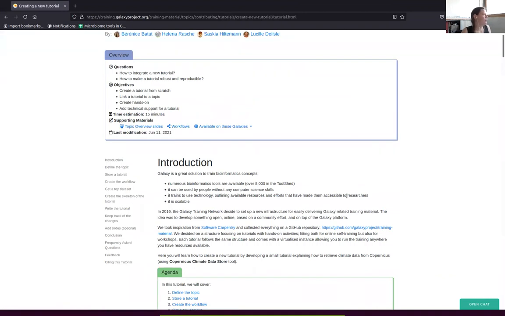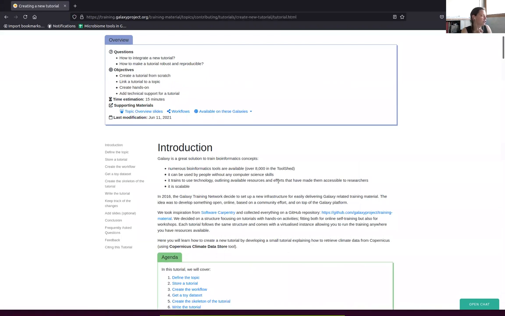So as you probably know, because you are there, Galaxy is really a great solution to train bioinformatics concepts, but not only bioinformatics, because there are numerous tools available, more than 8,000 on the ToolShed. It can be used by people without any computer science skills, it trains to use the technology, outlining the available resources and efforts made available and accessible to research, and it's scalable.